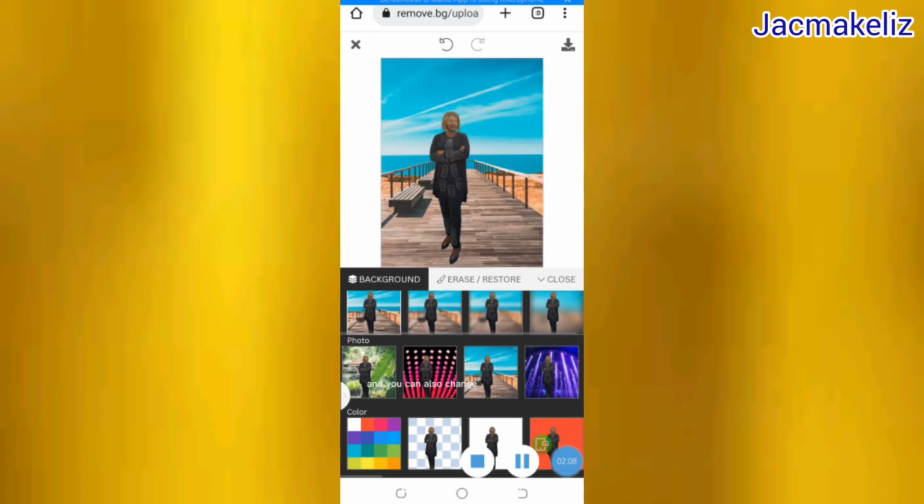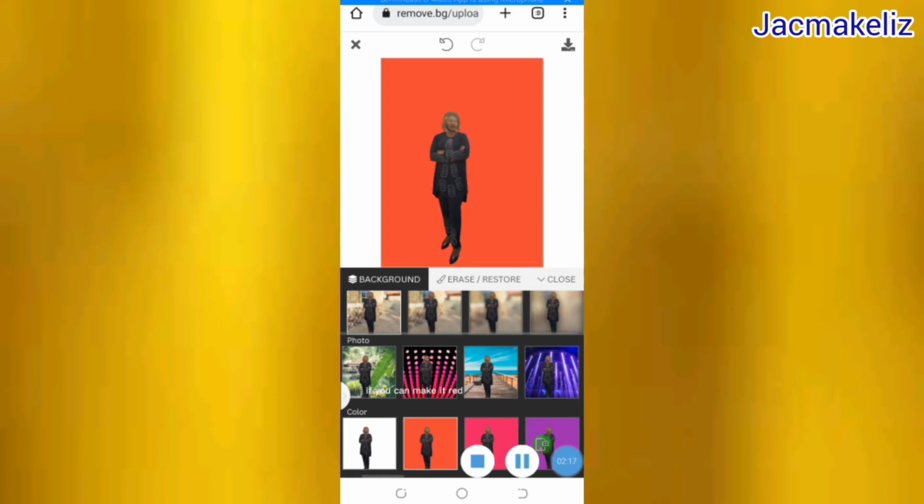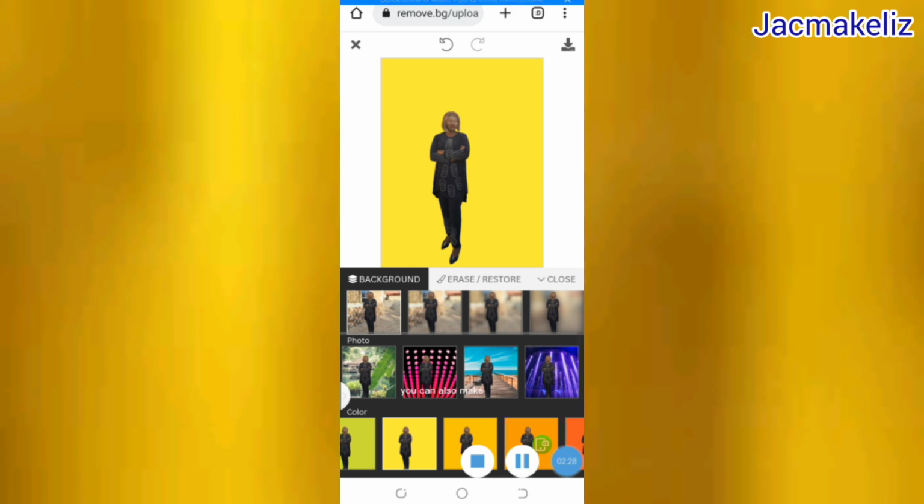And you can also change the color of your picture. You can make it red, you can make it pink, you can make it blue. Any color that you want. You can also make it yellow.